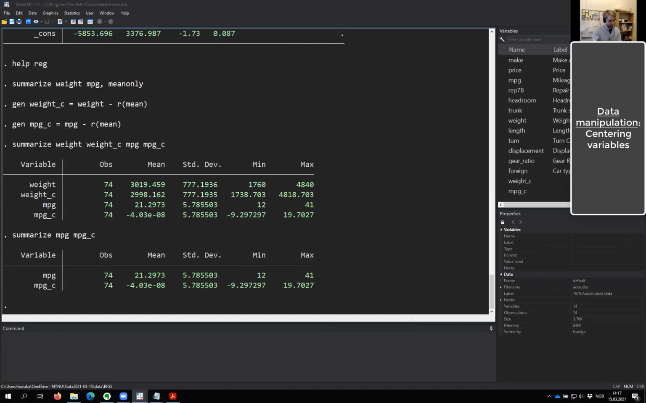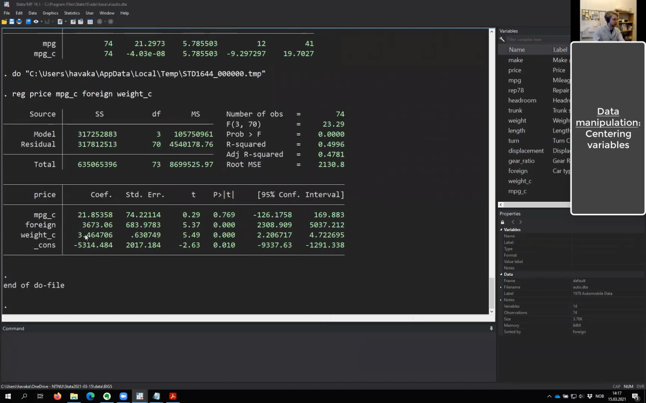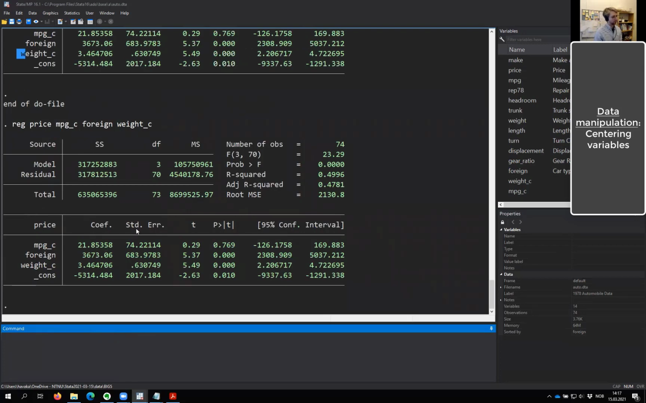And then we can run the model. Oh, sorry, I didn't show the command for that. So reg, and then price as usual, and then I enter the centered variables of miles per gallon and weight, and not of foreign, because foreign is a categorical variable that usually you don't want to center, because that doesn't make any sense. This will give you the output, and you read it the same way as you would normally. But you just know that these are now the centered variables.